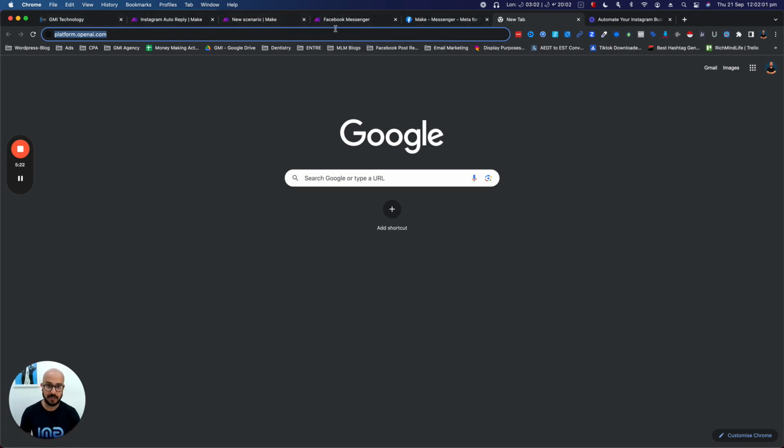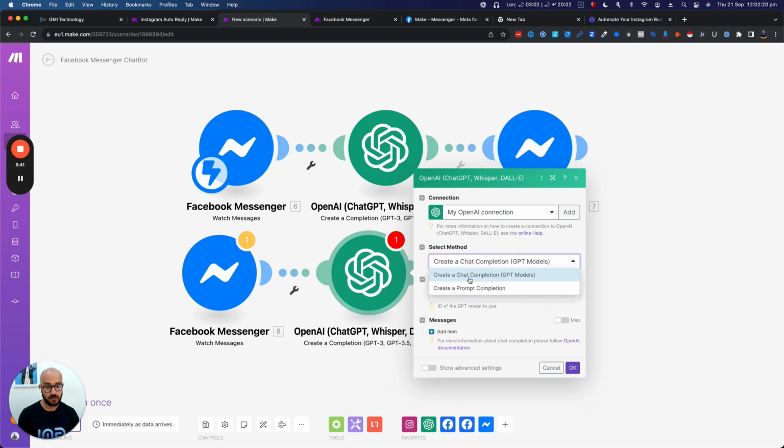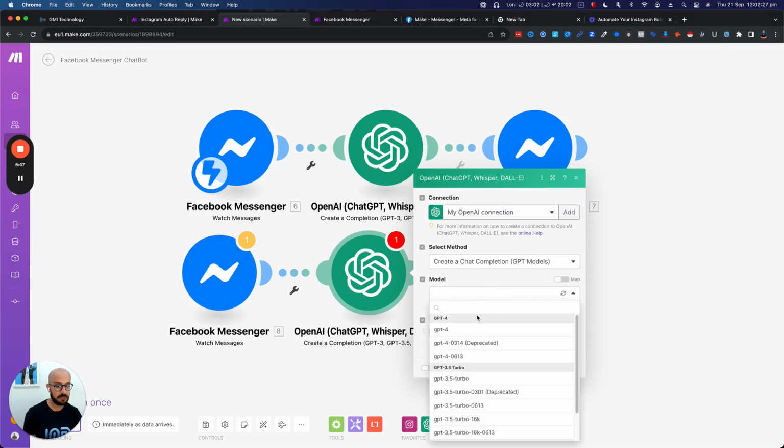Anyway, going back in here, once you sign up, you will be able to go to your account and create what we call an API key. With that API key, you can connect the Make platform to your ChatGPT. And then you can use a chat completion in here. I'm going to just use chat completion. And then it asks what model you want to use.